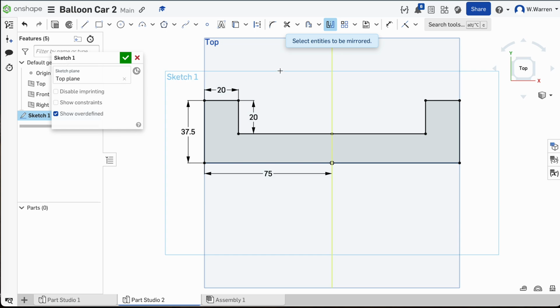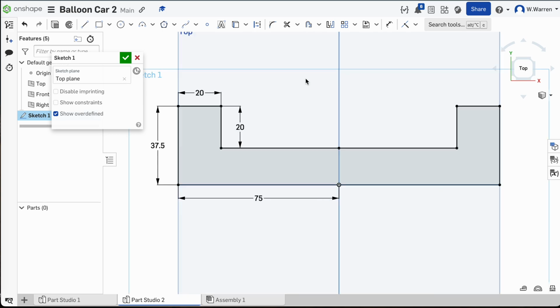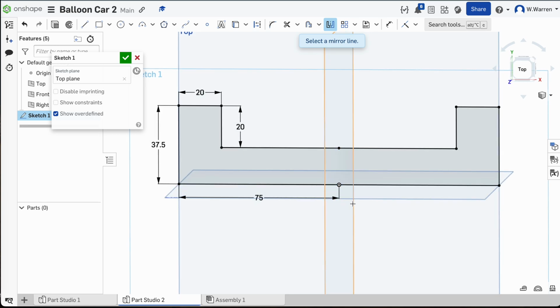And turn off mirror. And let's see if we turn mirror back on. Select mirror line. I'm going to choose this plane right here. I chose the wrong one by accident. No, I don't want that. How do I get out of here? Click that and click it back on. I mirror line that plane right there.